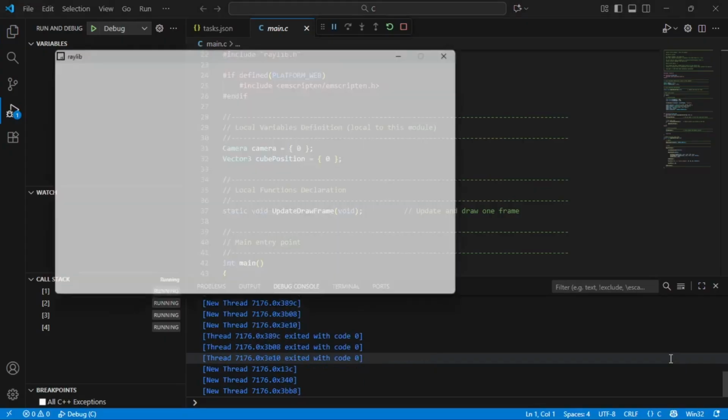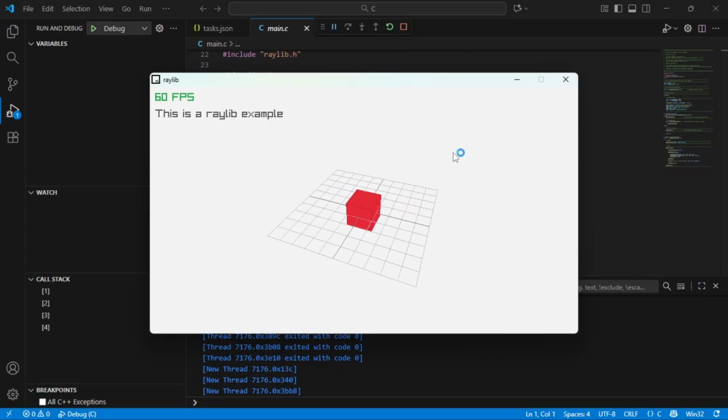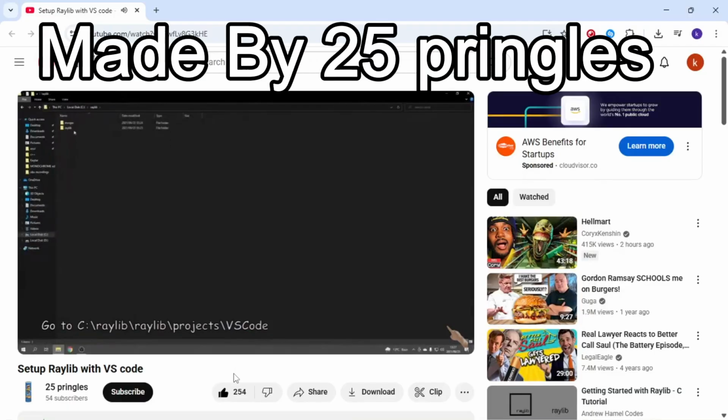Hello, I'm Raylib and today I'm on Windows 11. Don't ask me how, I believe you all know. And I managed to get Raylib working on VS Code. To be exact, I found this video explaining how.